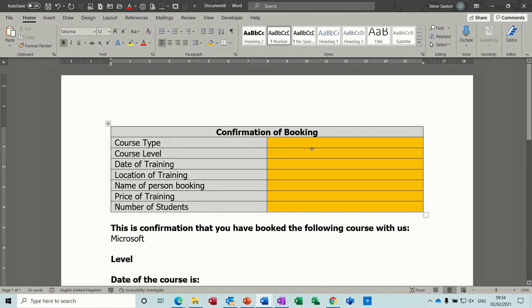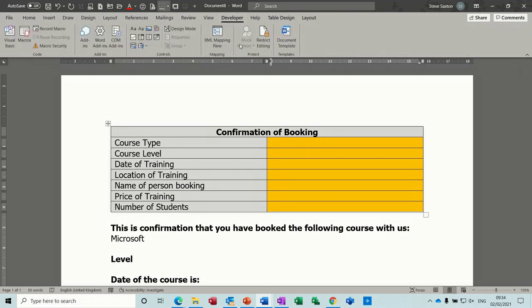Now, the fields themselves are from the developer tab, and normally I would use these controls, which are the new ones, but I'm going to use the legacy ones because they have the feature to create a bookmark, which is a lot easier than trying to do a bookmark on one of these ones.